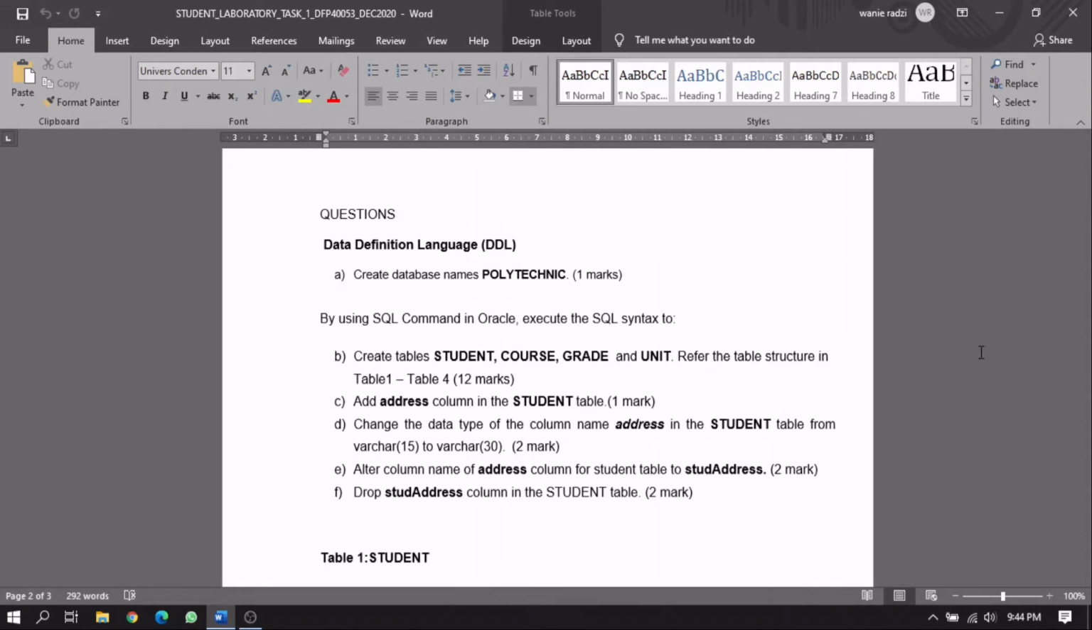Okay, now I am going to show you how to create a database, create a table and modify columns, such as add column, change data type, alter column name and drop column. And we are going to use Oracle for this. First of all, how to create a database.